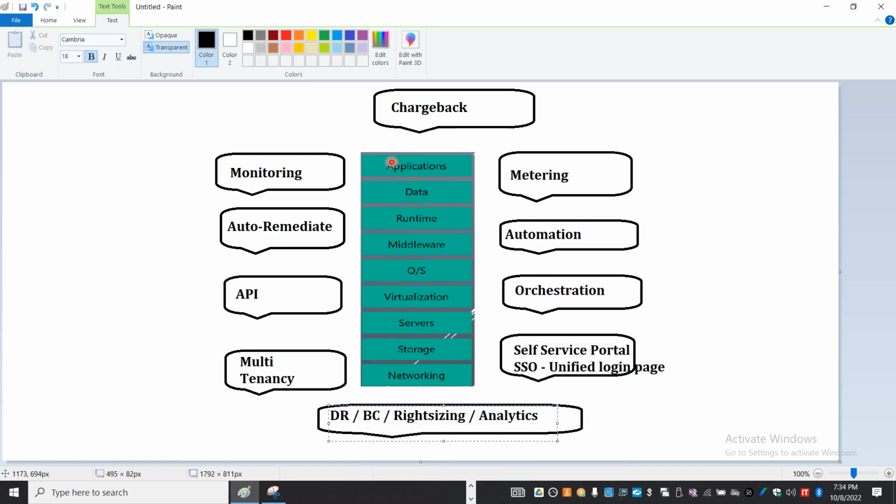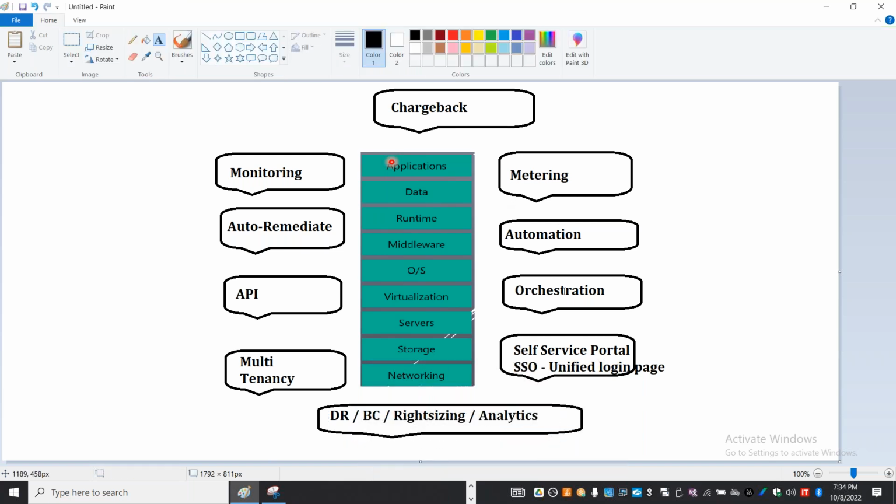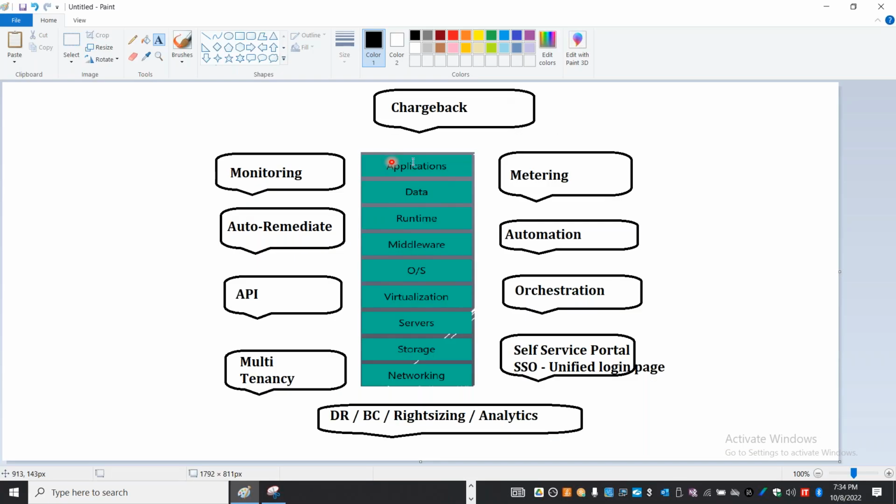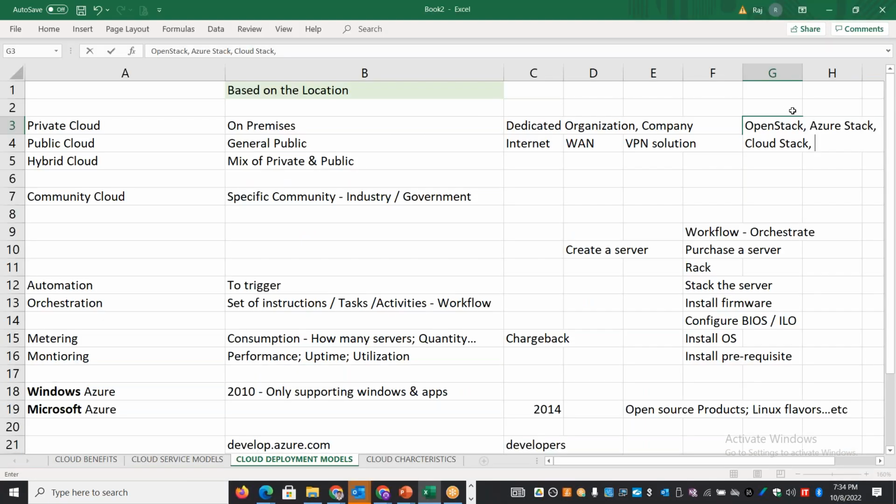So how can we implement all these things, how can we get a self-service portal with automation, metering, and monitoring options? This is where we go and purchase tools like OpenStack, Azure Stack, not OpenShift. OpenShift is a Kubernetes thing. So many of them have got this stack name, right? Cloud Stack, because it has got multiple stacks of services. That's why they have named it OpenStack, Azure Stack, and so on. And Soft Layer from IBM. So these are all products which you can purchase to have a private cloud setup in your environment.